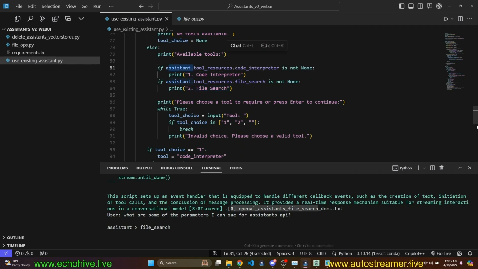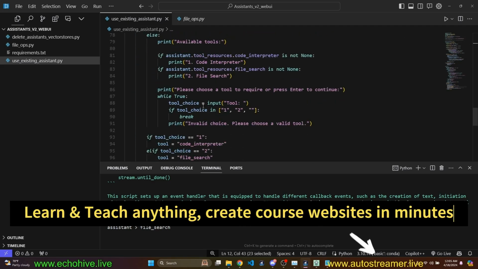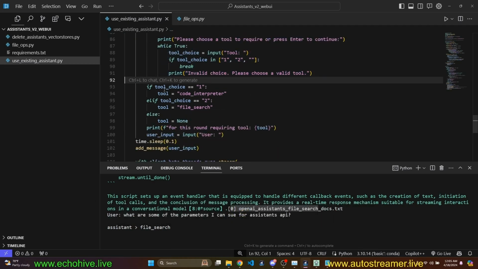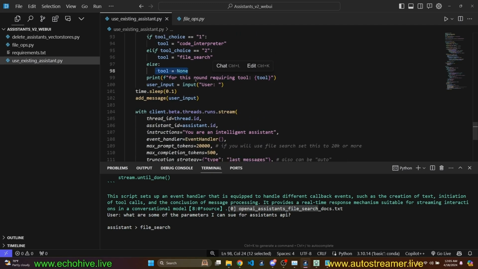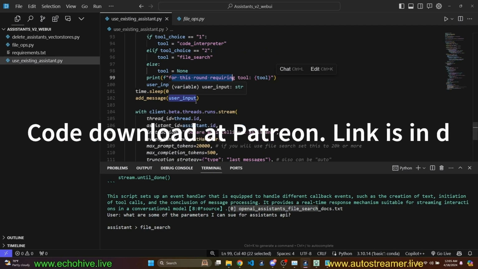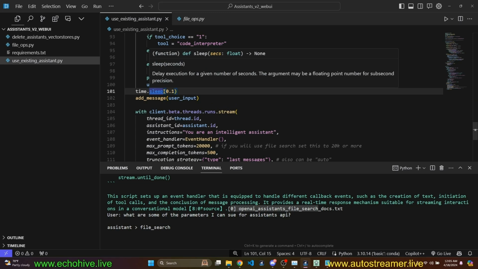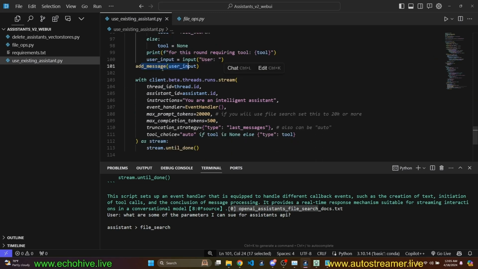This is all from the assistant object, which we have retrieved from client.beta.assistants.retrieve. Okay, so once this is printed, we just allow the user to choose. If the choice is this, then we set the tool to either code interpreter or file search or none, because you can skip this step, I suppose. And then we print that in this particular round, we are requiring that tool. So this only goes for that particular run. We actually don't need the sleep here. I'll remove that. And then we add the message. We call that add message function to add the message to the thread.